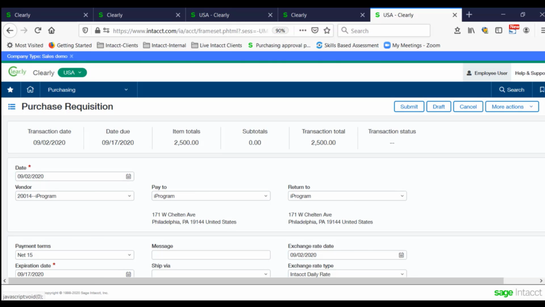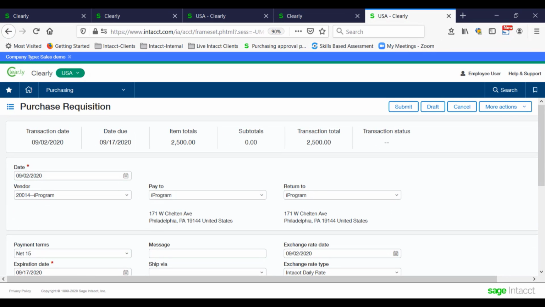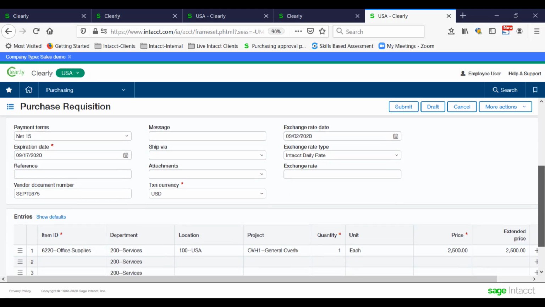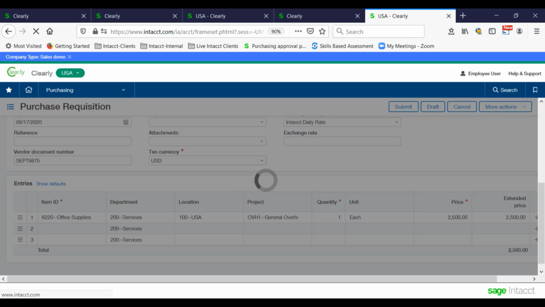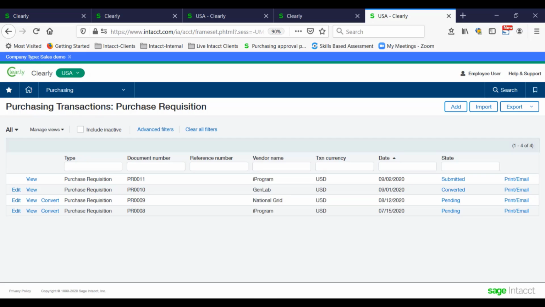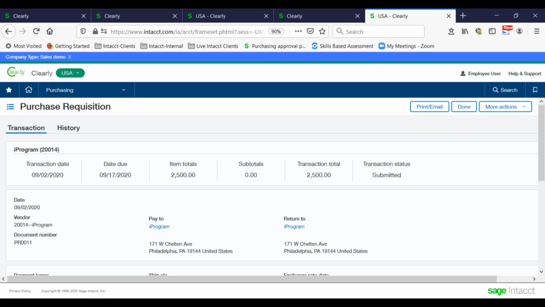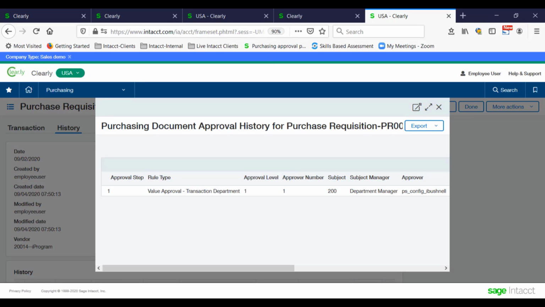On this tab, you can see that I am signed in as an employee user. So the employee user is entering in a purchase requisition. They've completed the transaction information, entered in the vendor, entered in some information, and coded the transaction going to a particular department. When it is submitted, you'll see that it goes to a submitted state. So this particular transaction is submitted, waiting for approval. You can actually go in to a transaction and see who it is waiting for to be approved. So under the history tab is an approval history, and we can see that the department manager needs to approve it. So I'm the department manager.